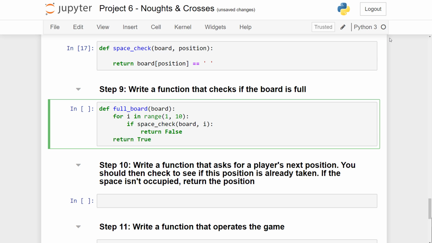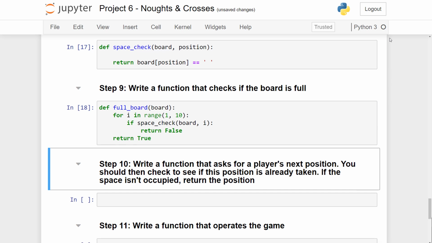So by combining these two functions together, we're able to work out whether the board is full simply by checking whether there are any spaces on the board utilizing the prior function. Great, so that tackles that problem. We'll now move on to step 10.